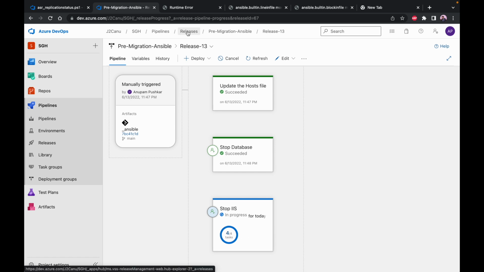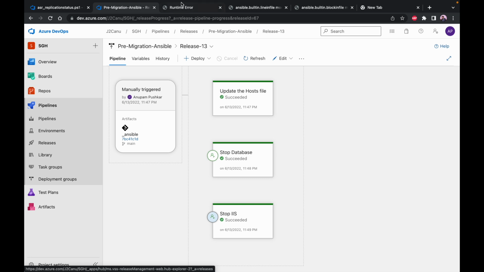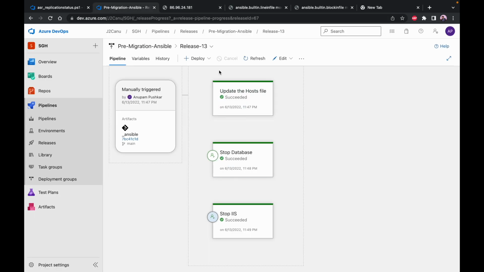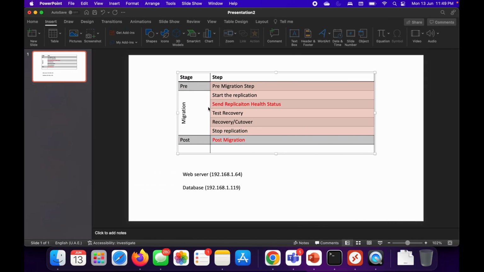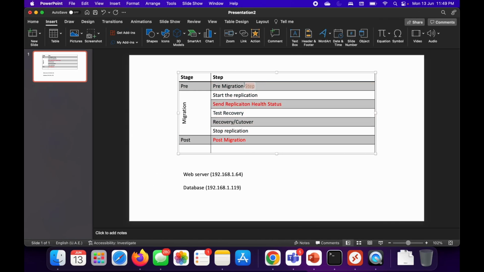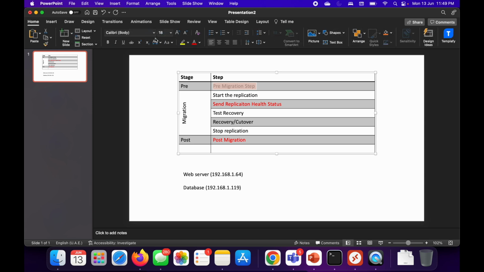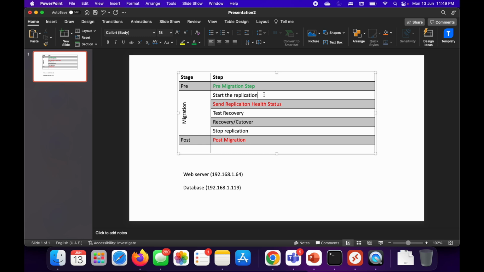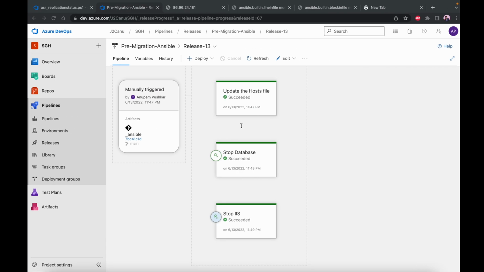Let's wait for a few more seconds. Yes, it looks like it has succeeded. Now let's refresh again, and we will get that the site can't be reached. Even the web page is not accessible now. So now you can see all my tasks are done. With respect to this, let's mark the pre-migration step as green. Click on home. Let me change the text to green. This is a success. Now the next stage is to start the replication.